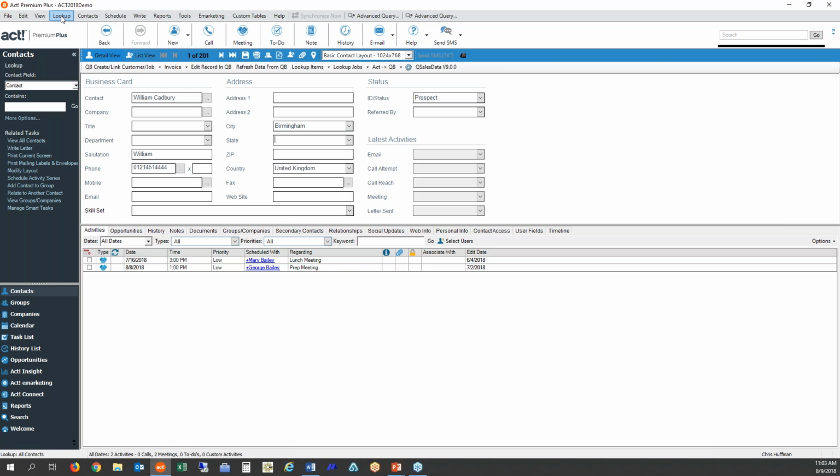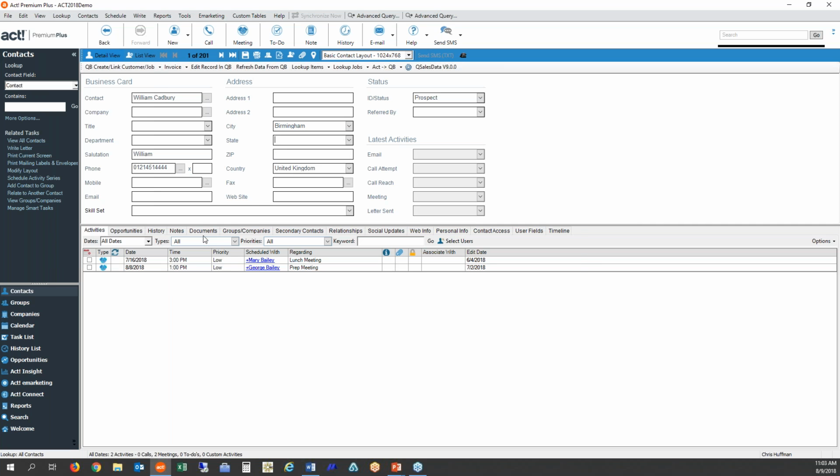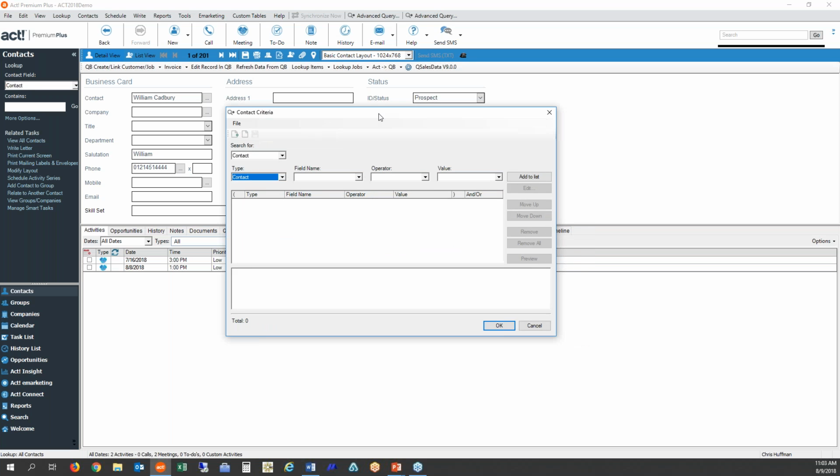So we're going to start by clicking the lookup menu, Advanced Query. Now, if you create dynamic groups, this will look familiar to you. This is the contact criteria because we're in the contact entity. Now, there are different entities in ACT. There are groups, there are companies, there are contacts, there are opportunities. You can use these advanced queries on any of the different entities. We're going to show you the opportunity one in a few minutes.